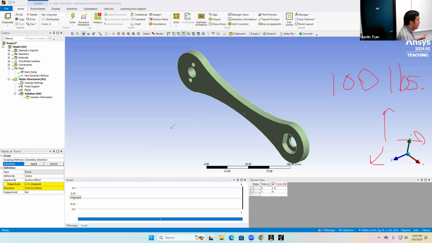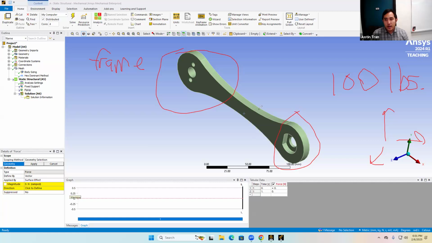So for this next part, I want you to do a little bit of experimentation and change the direction of the force and find out which direction causes the most stress in your part. Let me give you a little more context. Remember, this represents the bike crank. This part of the bike crank is the one that attaches to the bike frame. The bike chain attaches here. So this is where the frame attaches. And if you remember from the parts that we suppressed, this part of the bike crank is where the pedal attaches.